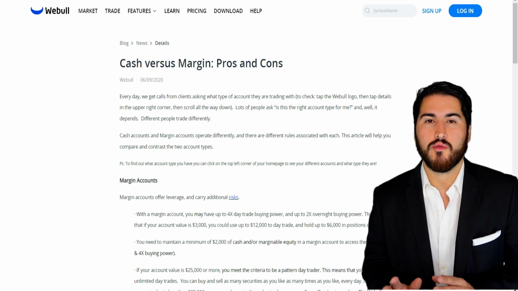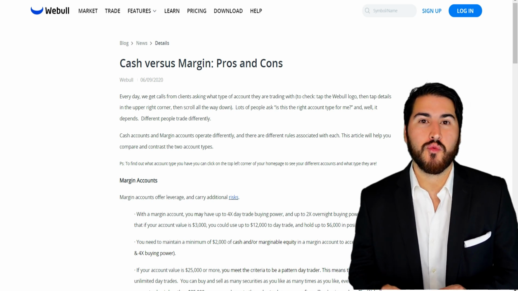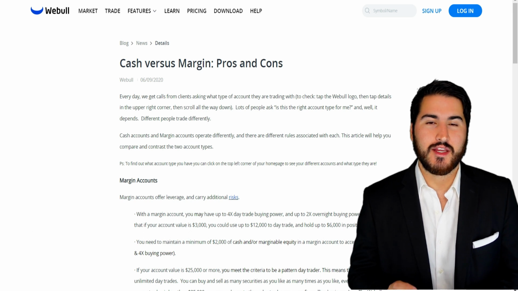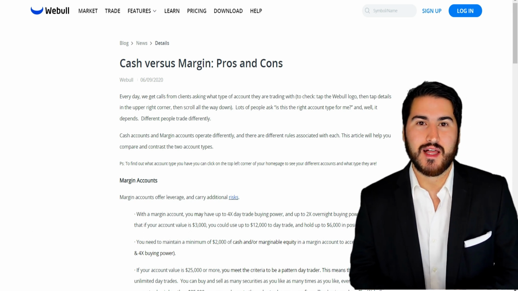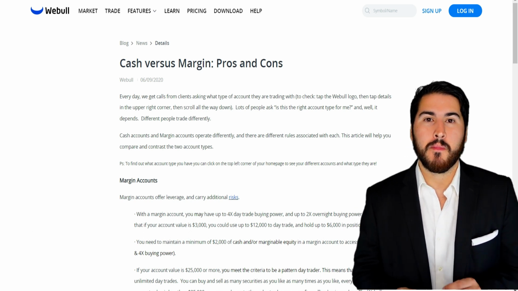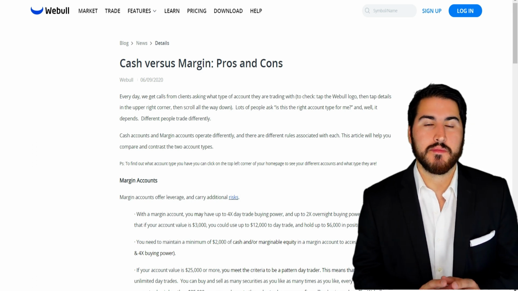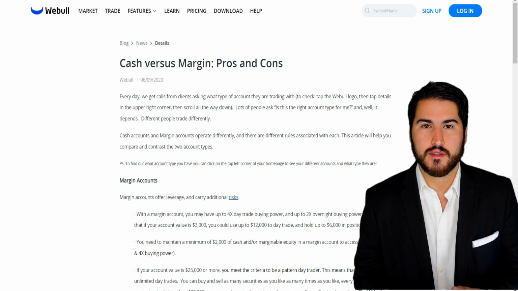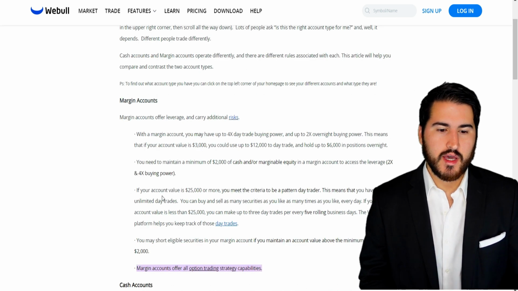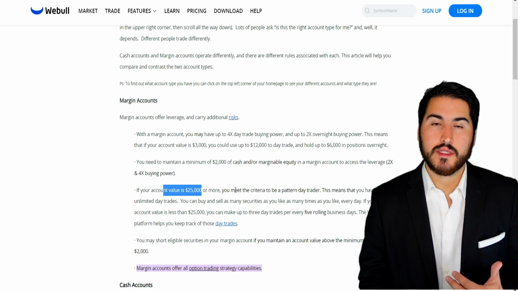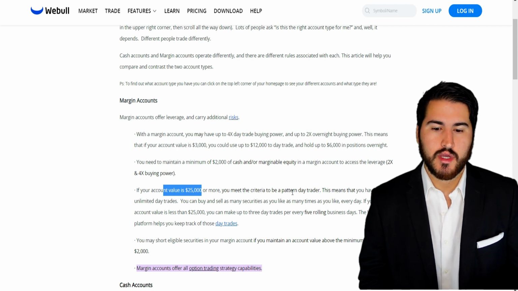Now there is a downfall with this, is that if you do want to be a day trader and you do not have $25,000 in your account, you will be marked as a pattern day trader in a margin account and you could potentially be locked out of your account for months. And that is stated here. If your account value is 25K or more, you meet the criteria of a pattern day trader. That means that you have unlimited day trades.